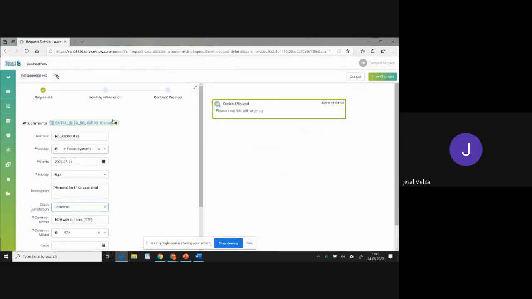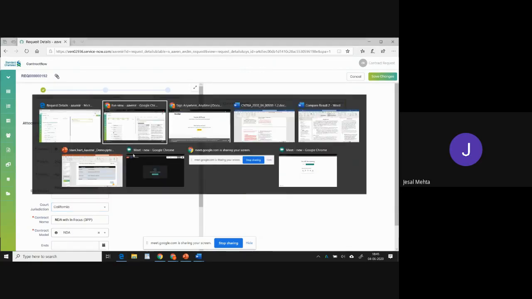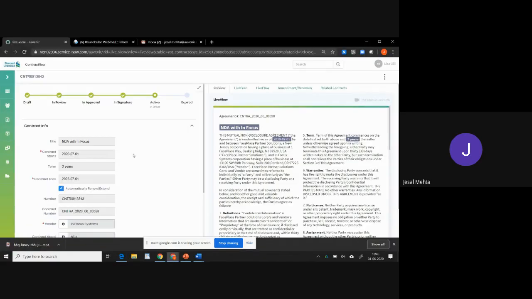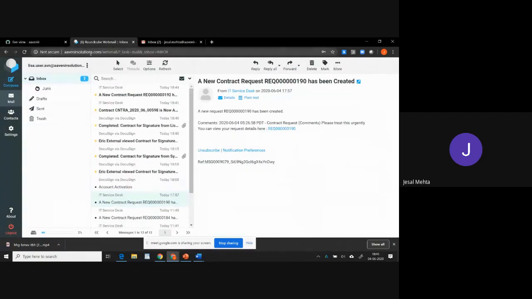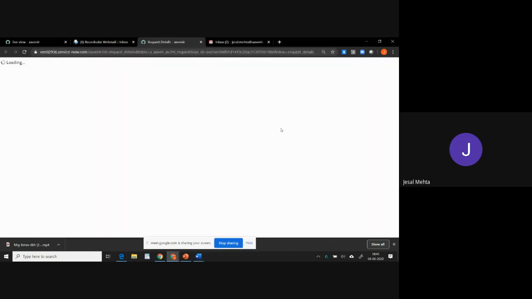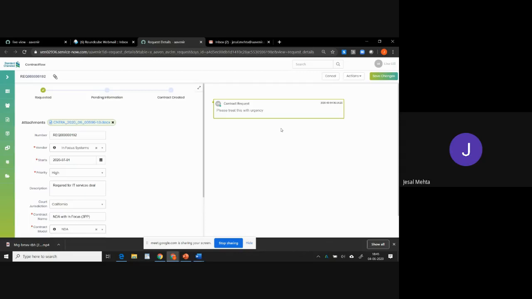As soon as this person created the request, let me just go back to Lisa's email. You can see this is Lisa's email. This is the new request that's been created. Lisa is a contract legal person, and she receives this request to create a contract. She looks at this and she says, okay. She looks at the comments and all that.